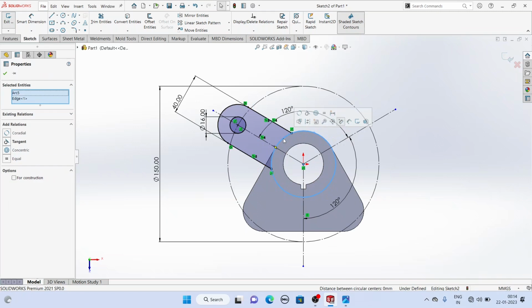And friends, this circle and this arc both are concentric. So select both these two and give relation concentric.